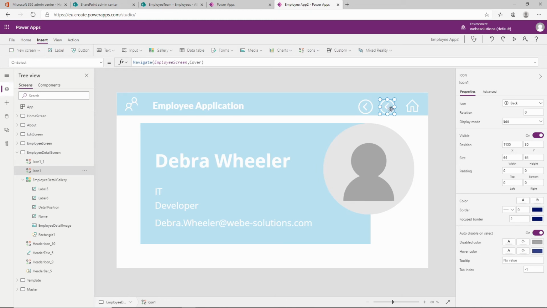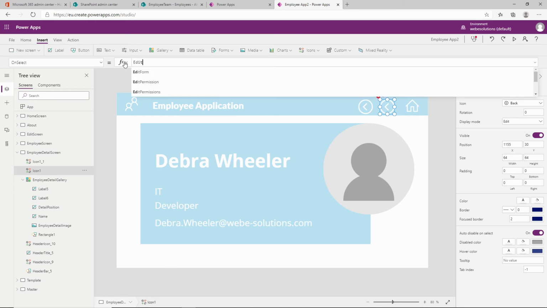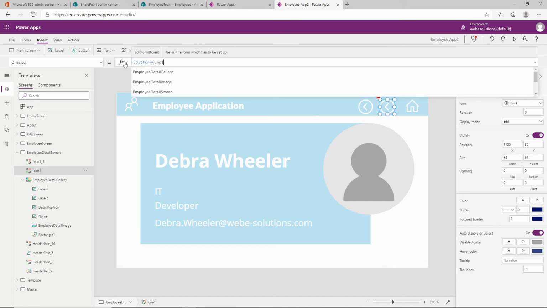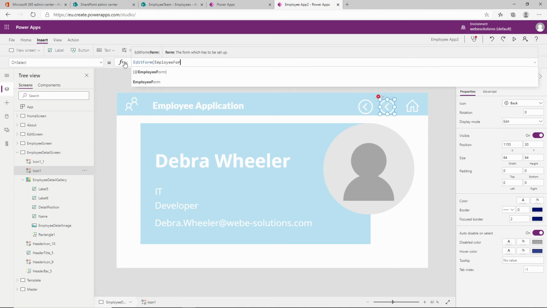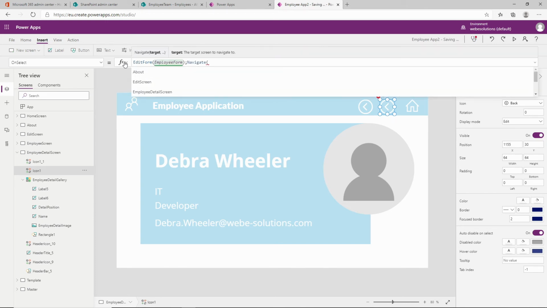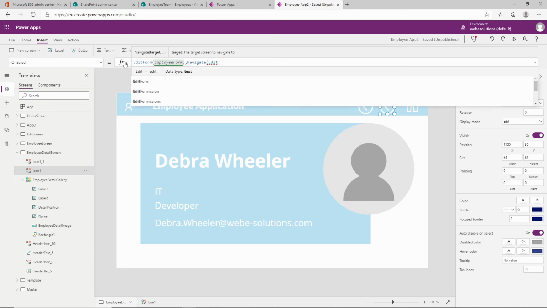And if we select the one in the middle, we want to replace the on select. So in on select, we need to replace the current navigation, and we will replace that with edit form. And the form that we want to edit is the employee form. Close the bracket, and then we'll say navigate to the edit screen.